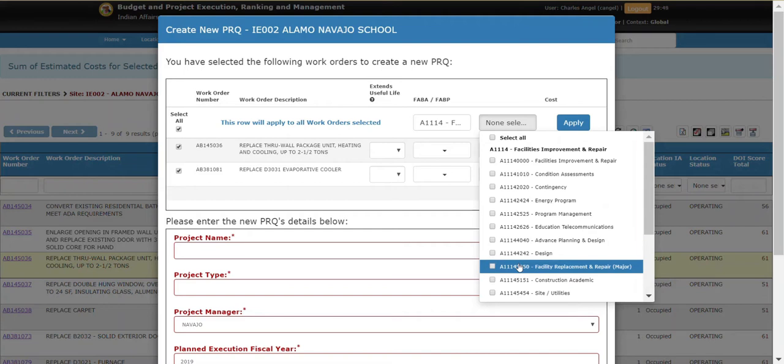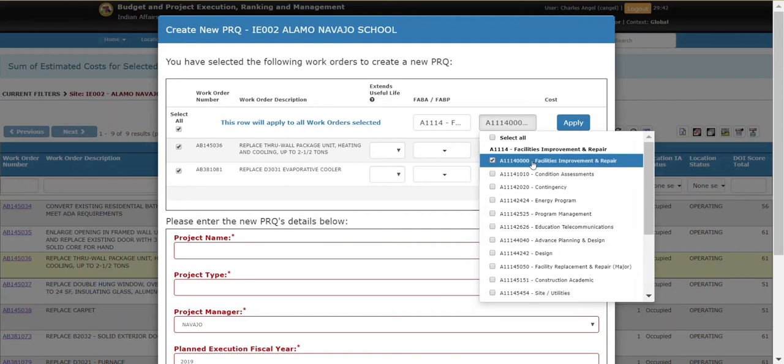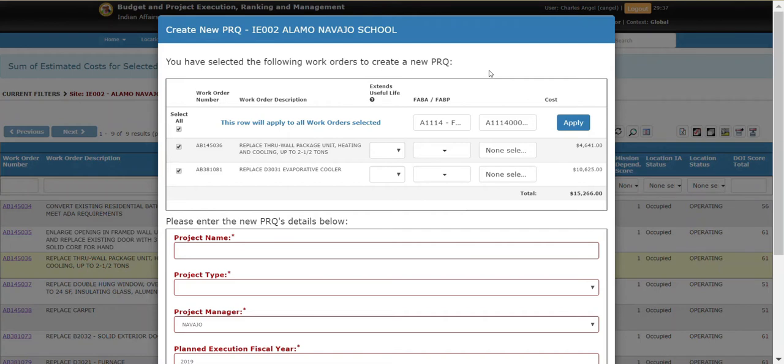I'm going to say this is not quite that, so I'm going to just say facility replacement and repair. Now, it would be imperative when you're creating this to know what FABA and what FABP you need to select there. If you're not sure at the site level, then you probably need to talk to the region manager and get information from them.